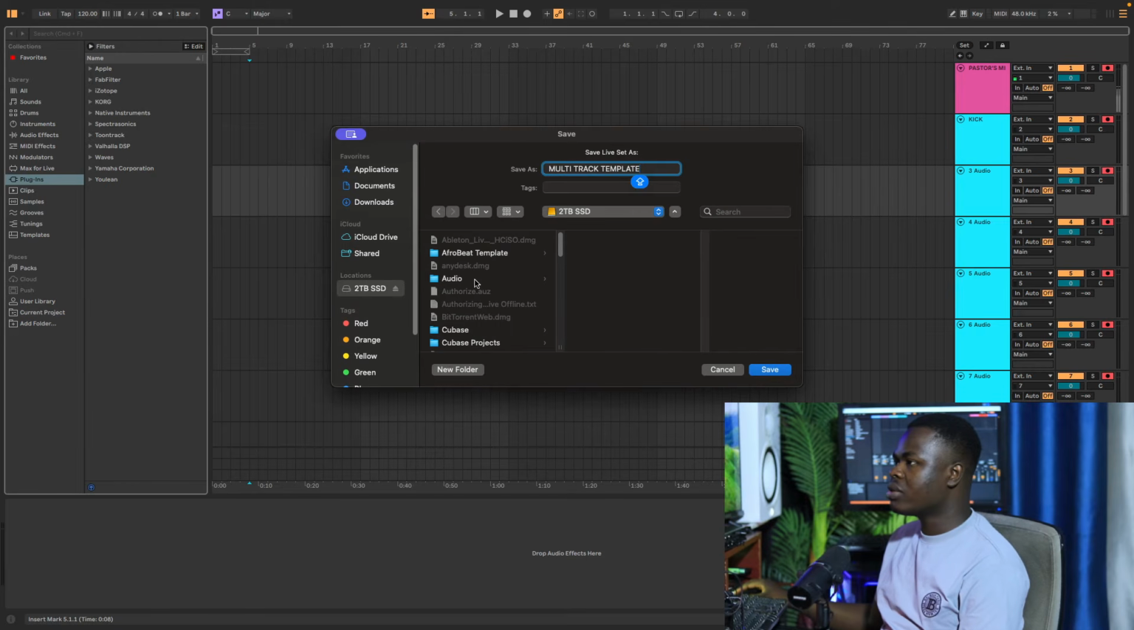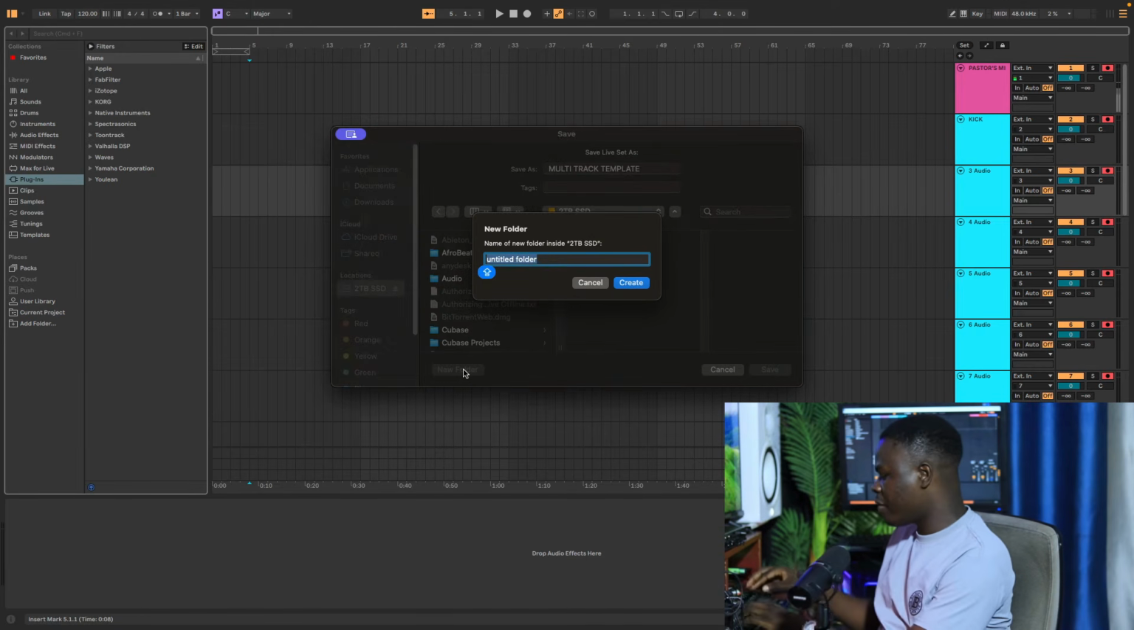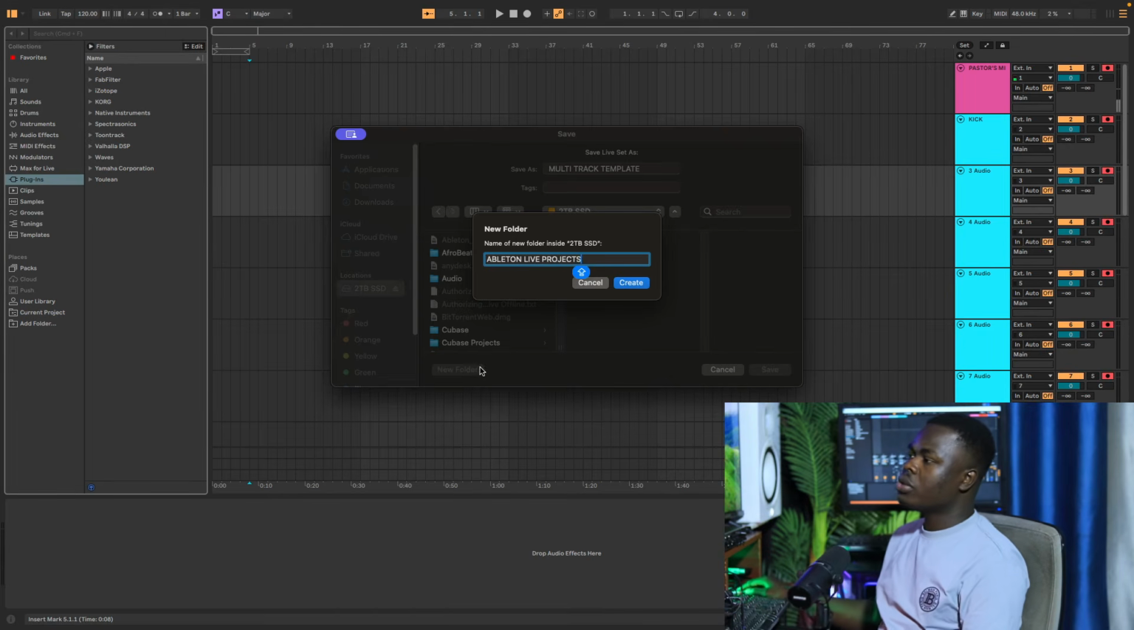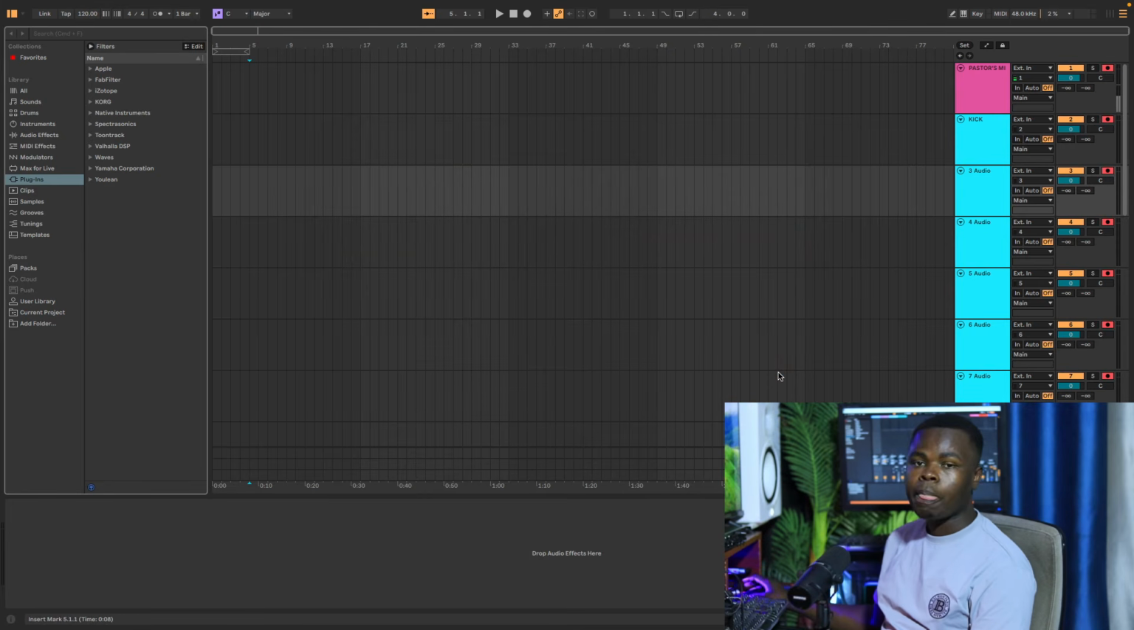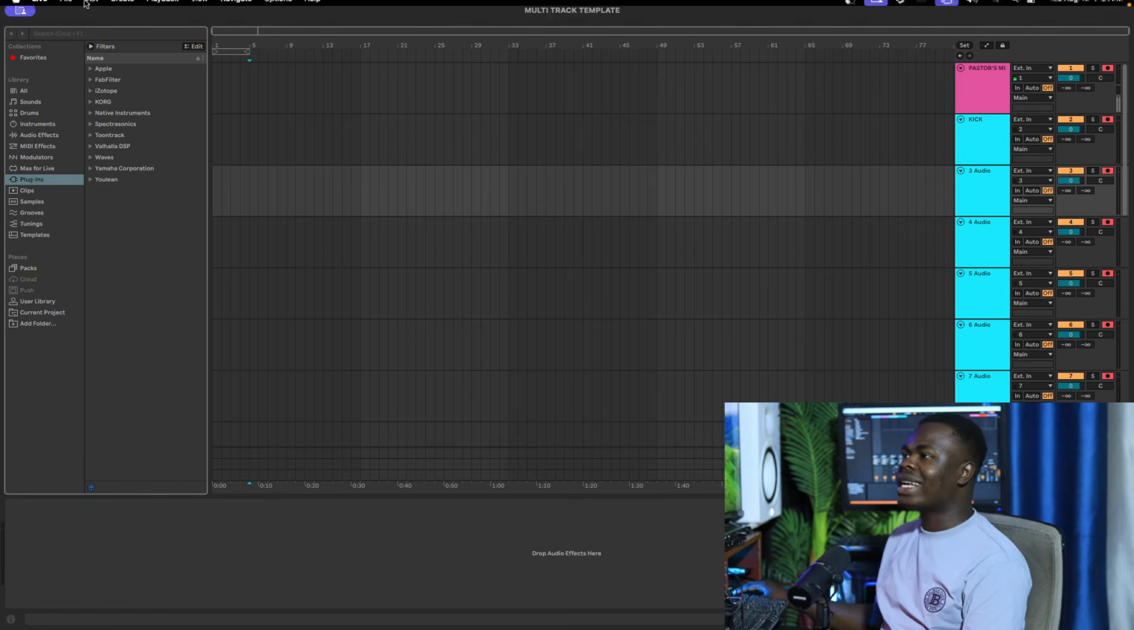If I want, I can still create a folder inside it, maybe Everything Ableton Live Project, okay. So I've created a folder on my SSD, then I say create. Inside that folder, that's where I'm saving this multi-track template, and I hit save. You understand? The same thing for Windows, okay. So I've been able to save this as a template.